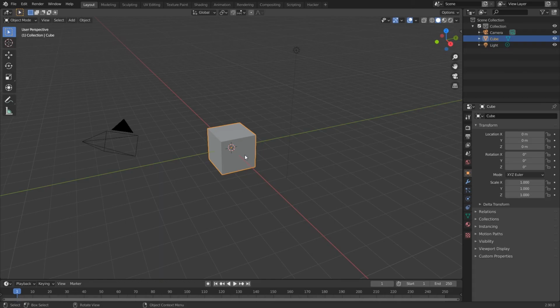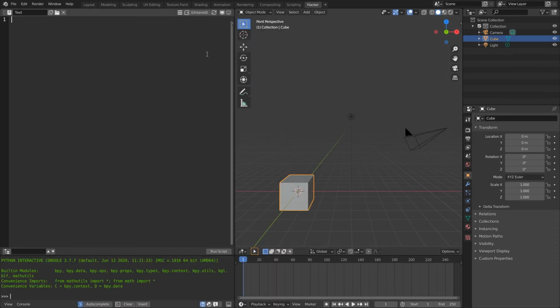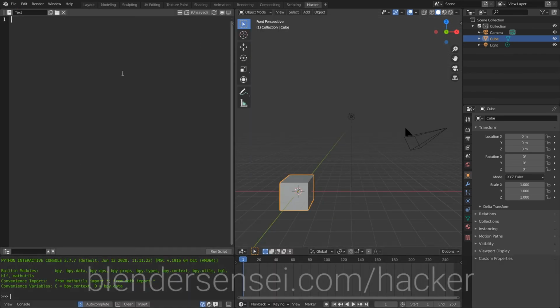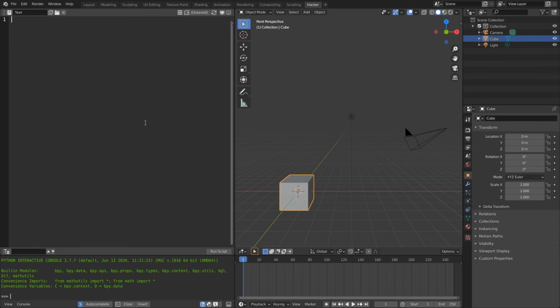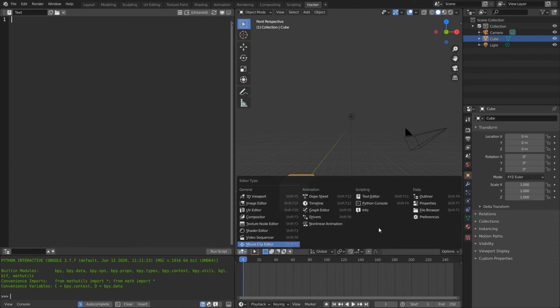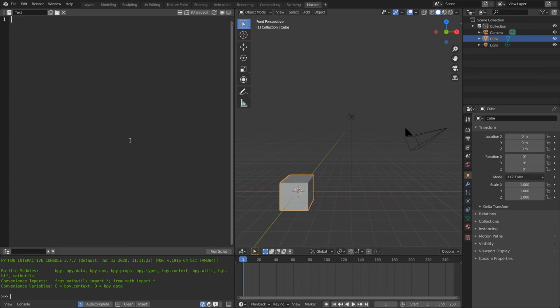Today we're going to talk broadly about the Hacker Workspace. The Hacker Workspace installs automatically as soon as you install the Hacker add-on. What it is, is kind of an overhaul of the text editor, but also Blender's console and info editors. You can see here in Blender's default menu selection, pretty much everything having to do with scripting has been overhauled for Hacker and combines everything into a single unified workspace.